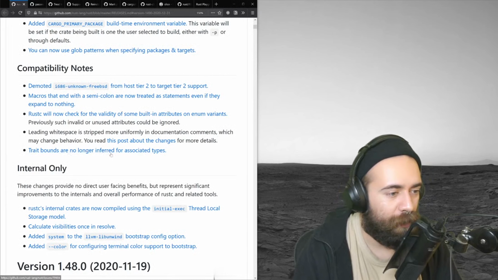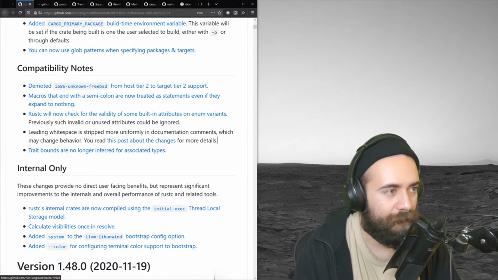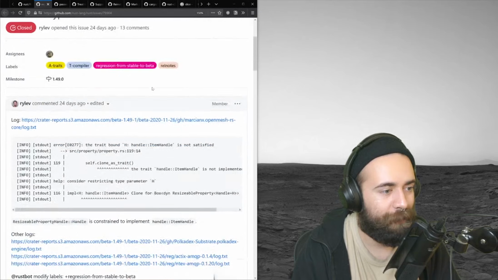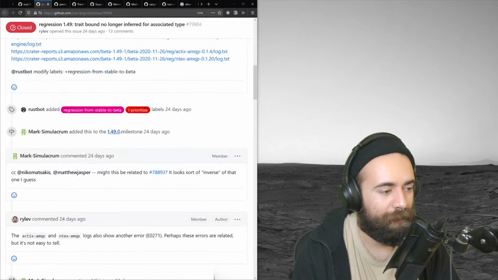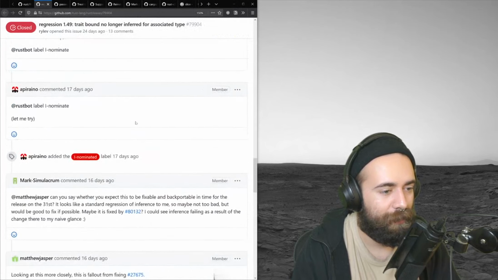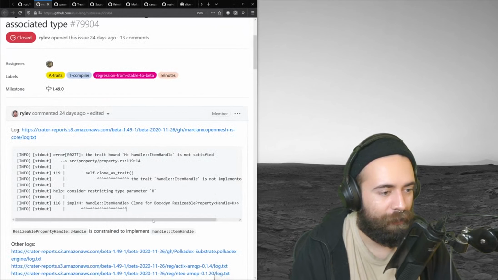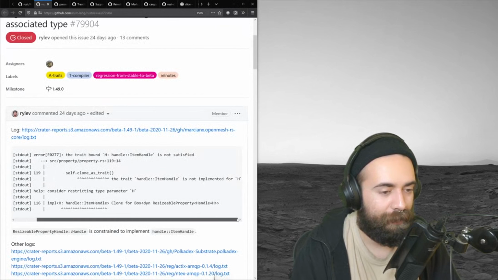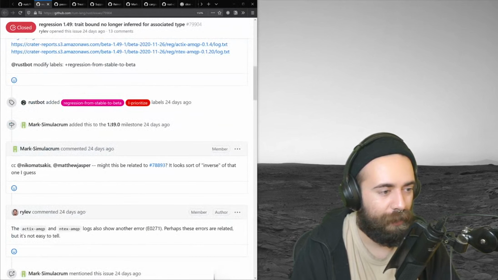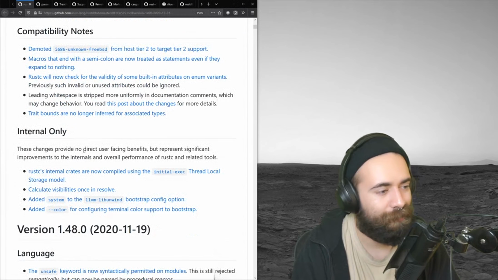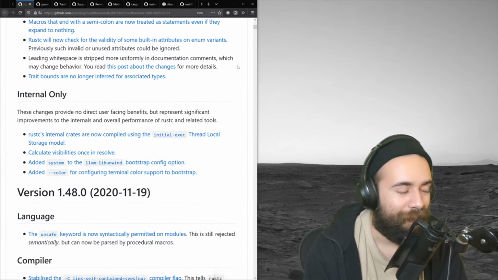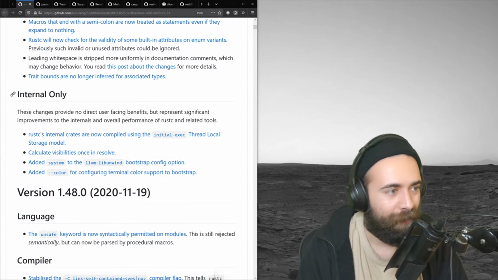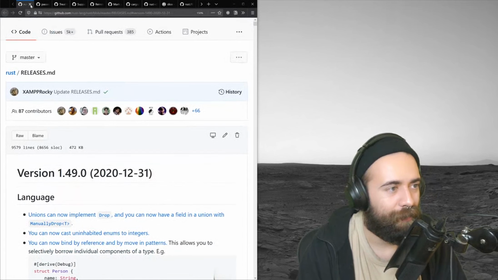Trait bounds are no longer inferred for associated types. Oh, fascinating. Ryan found this thing. The trait handle item is not implemented for H. All right, it's something about the way traits are resolved. Sure. Yeah, internal only. Okay, that's fine. Cool. I think that's all for 1.49 then. I think we covered quite a few things.